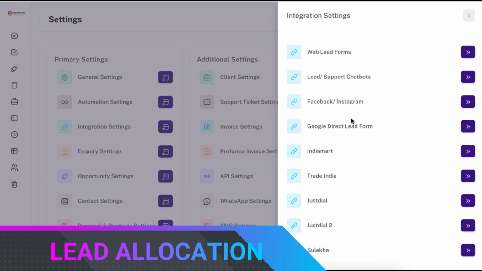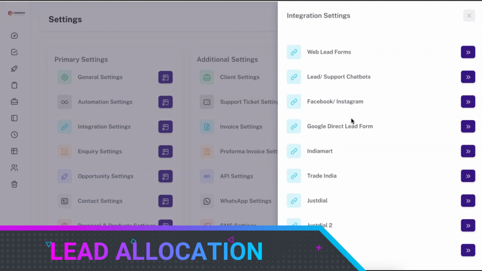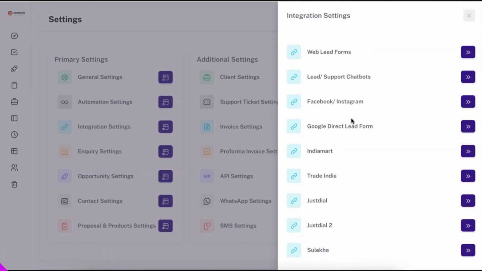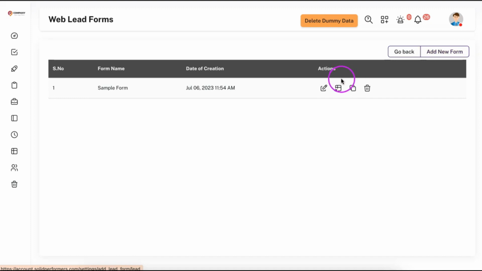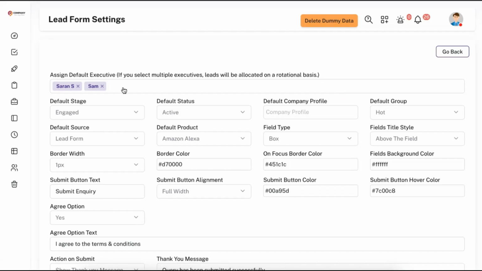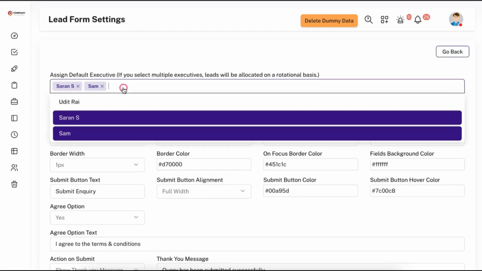Number 2. Automated lead allocation. The leads whatever you are receiving from various sources can be automatically allocated to these sales executives. In order to do that, again you can go to any particular integrated source, and if you go to the settings, we have provided you with the option to choose the executive names.